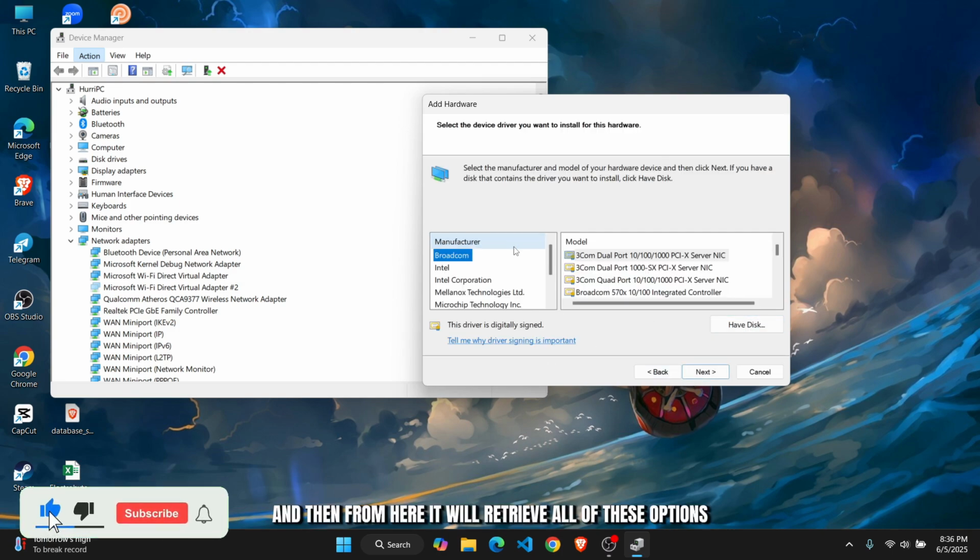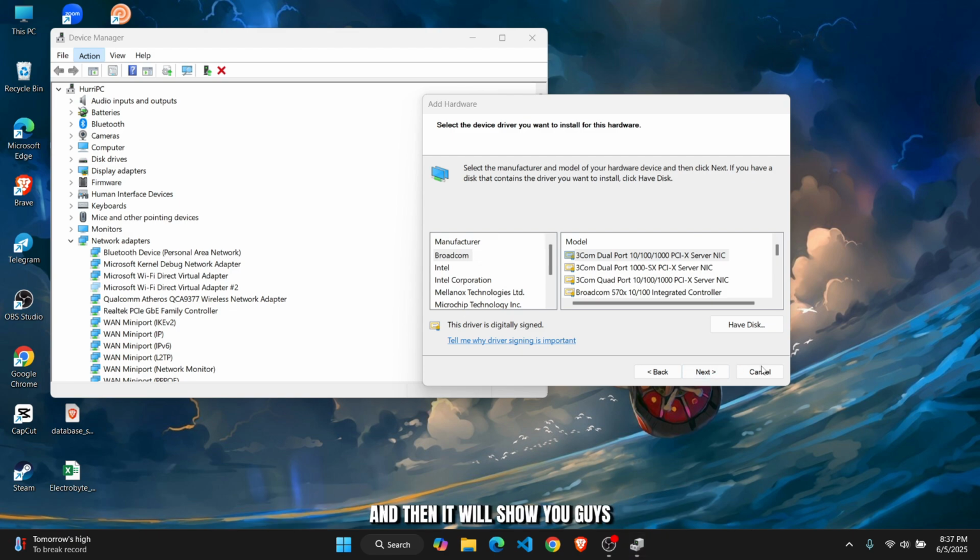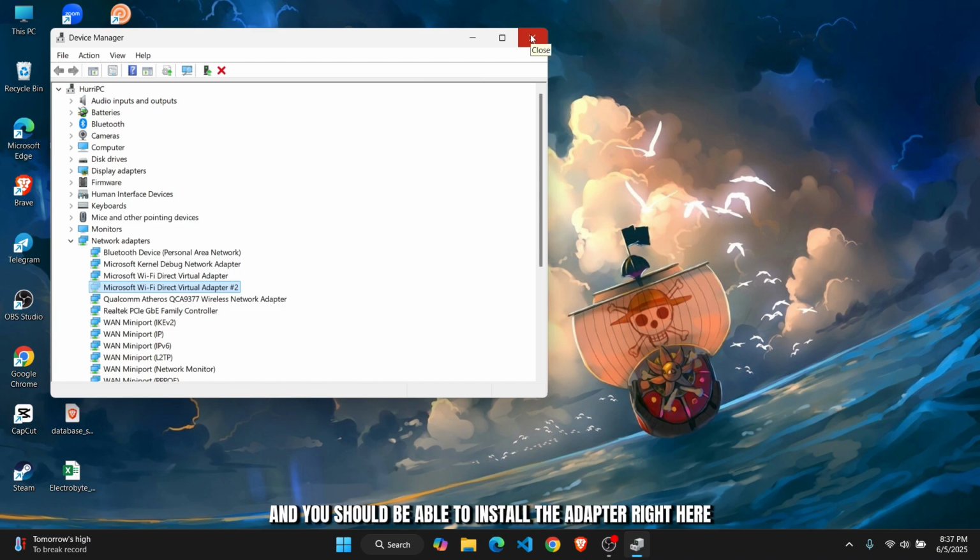And then from here, it will retrieve all of these options. So if you don't know the manufacturer or the model, you can Google it. I have the manufacturer and model right here. It's Qualcomm. So you can select the one that Google shows you. So just search for the network adapter driver and enter your laptop's model, and then it will show you guys. Now click on next and you should be able to install the adapter right here.